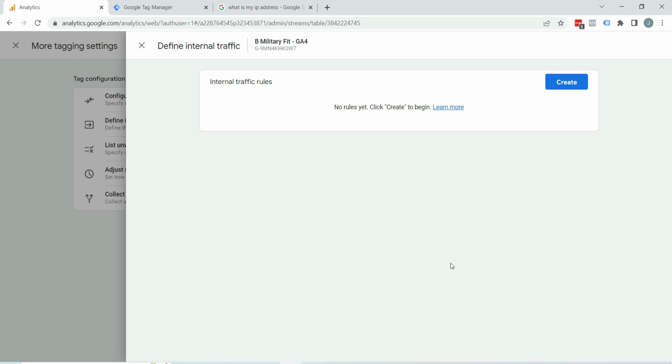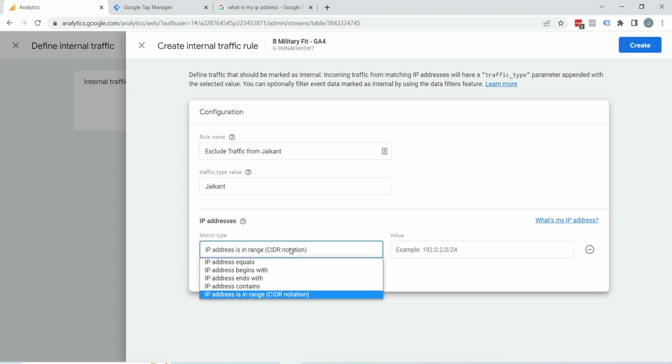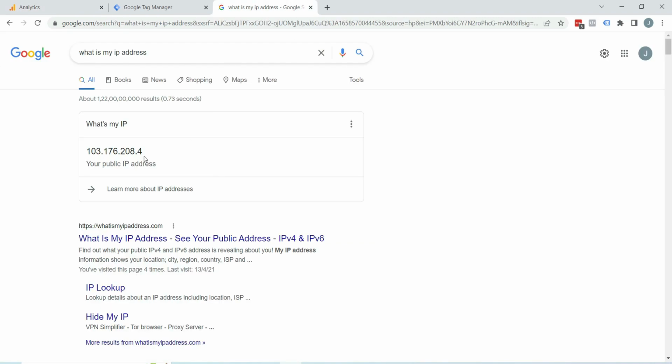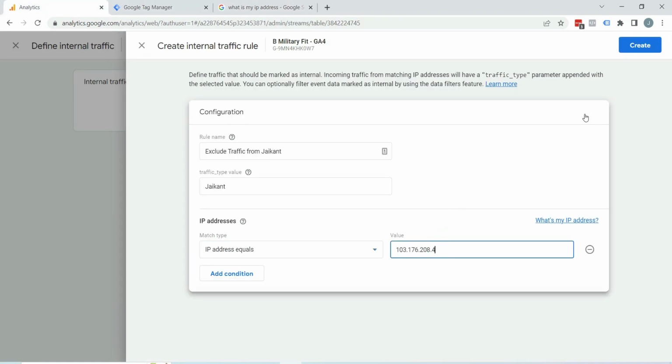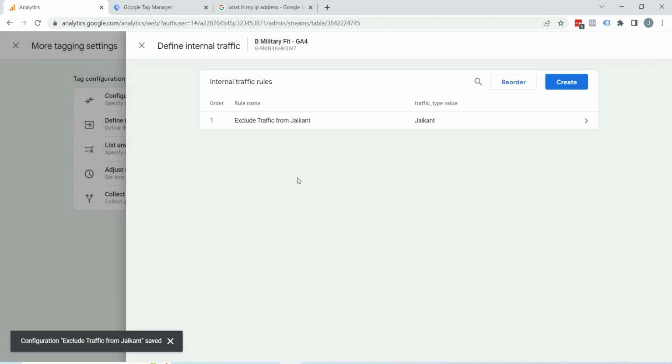Now I will create two rules. Click on create. You can see here rule name, traffic type, and IP addresses. In the first rule, I am defining my own IP. I am naming it exclude traffic from Jaykant. In traffic type, I'm keeping Jaykant. IP address is equal to, this is my public IP. Paste it here and click on create. So the first rule is created.